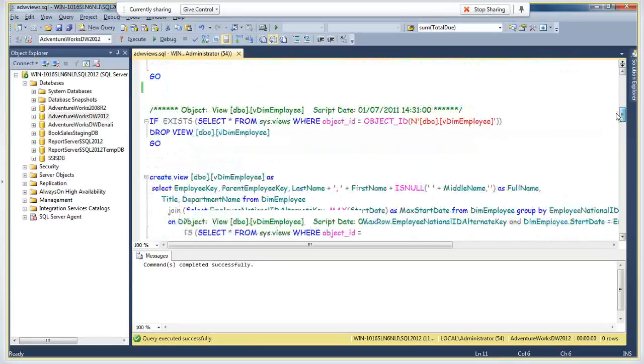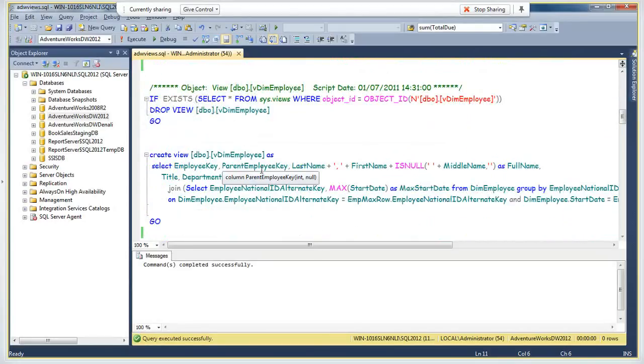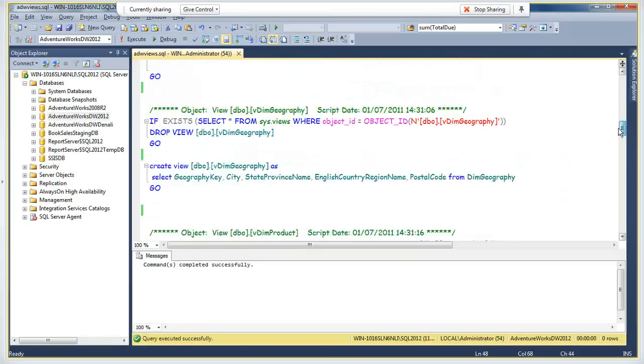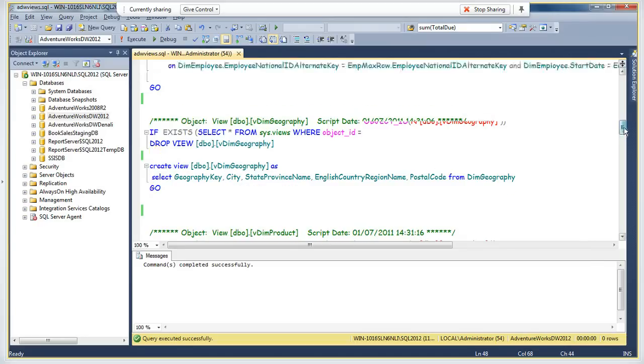Dim employee, I'm grabbing just a subset of the columns, and I'm also grabbing the maximum start date within that table, since the dim employee table is actually set up as a slowly changing dimension where there are multiple records for each person with different start dates. Well, I'm going to collapse this down into just one row per person. Then we've got a geography dimension that is just simply the geography key, the city, the state, and so forth.